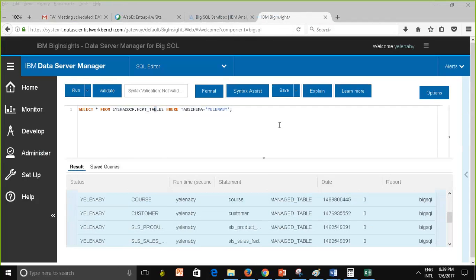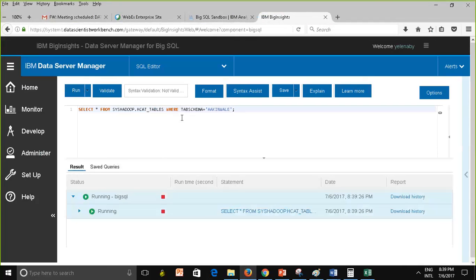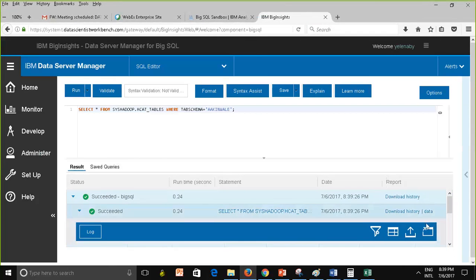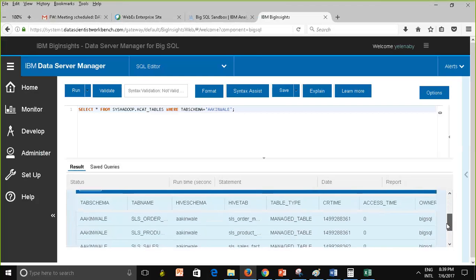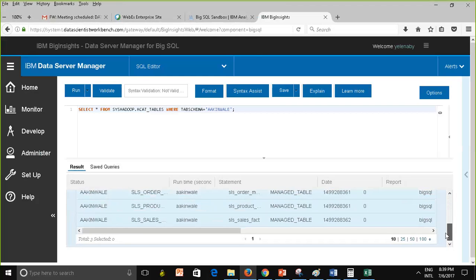So I'm going to take this and I'm going to put another username, right? So this is one of your classmates. And I'm going to run this, right? And it's going to show me what tables your classmate has, right? So this is her username, and those are her tables.